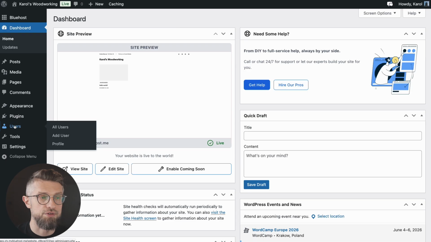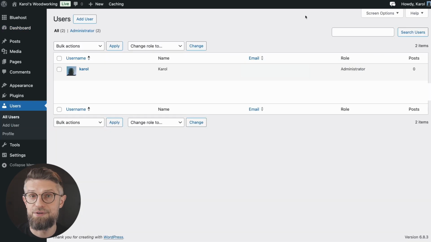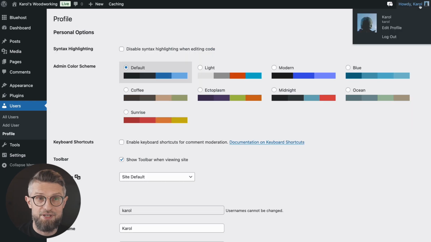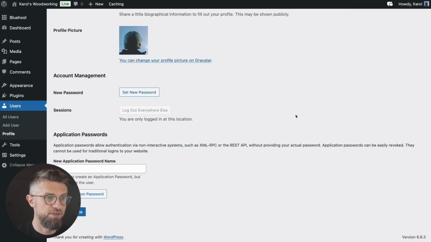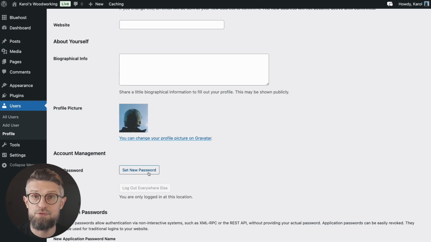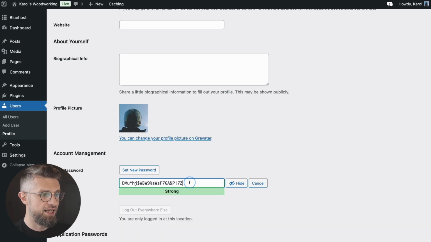First off, let's go into users. You're gonna see one or more user accounts in here. So just click on your user. It's the same user that you can see here at the top, and the first thing you do, just set a new password. So let's click that. Let's set a new password.